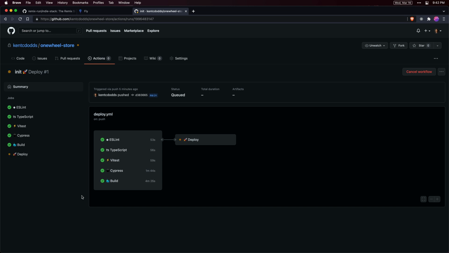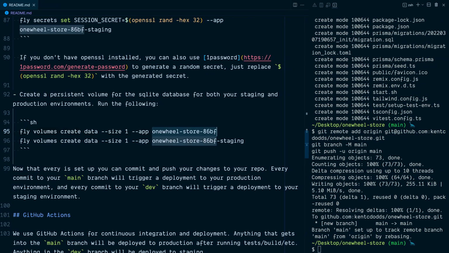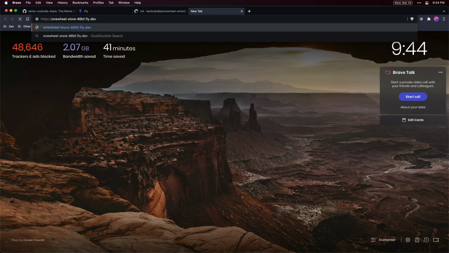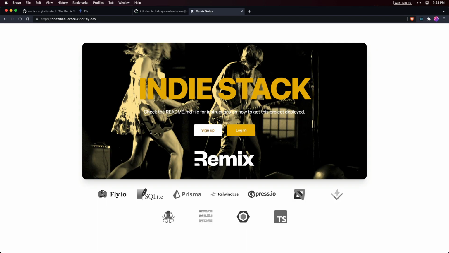So after just a couple of minutes, when you can just grab a snack, you are totally done. You grab the app ID.fly.dev, and your Remix app is deployed to production.